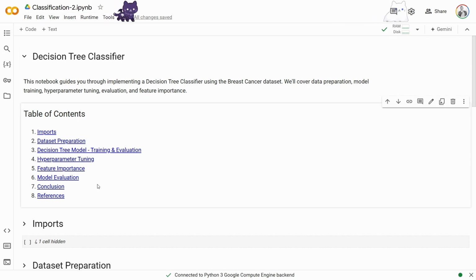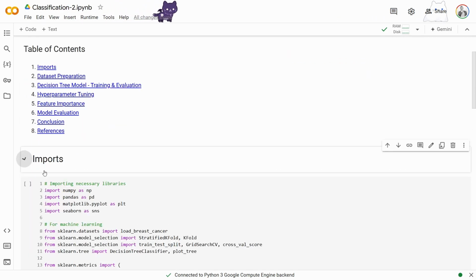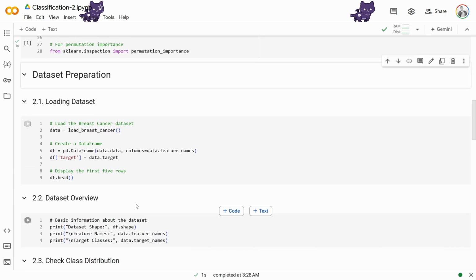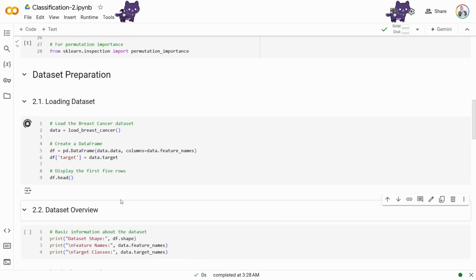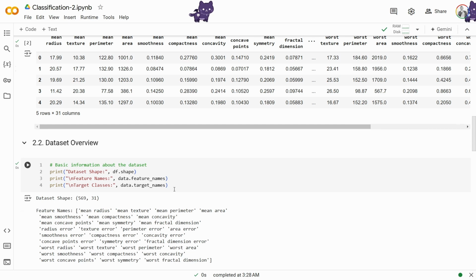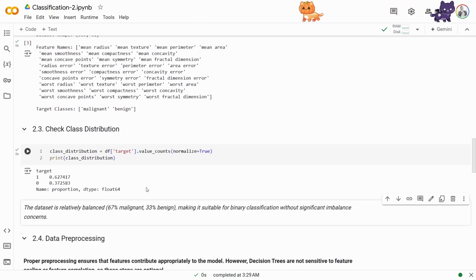First step is imports. Let us import everything that we need. Basically, we'll be using pandas and numpy, scikit-learn, and seaborn. And of course, the dataset. Let us load the dataset. And let's take a look at it. Let us check the distribution. It is relatively balanced. There is again no need for any significant techniques to deal with the imbalance.